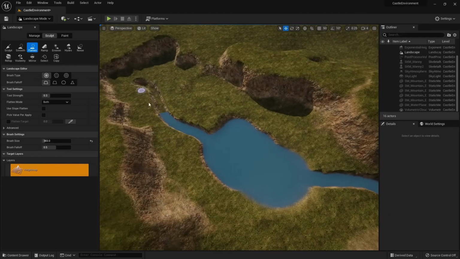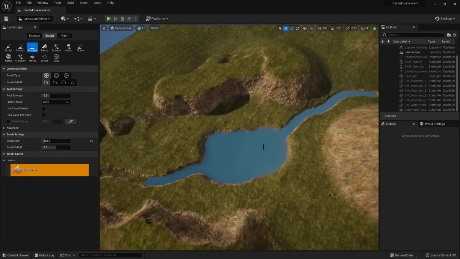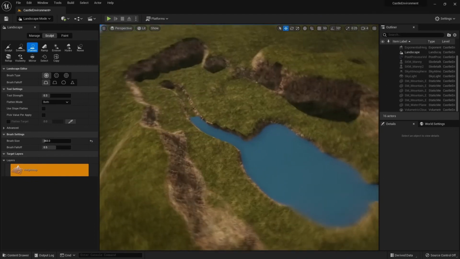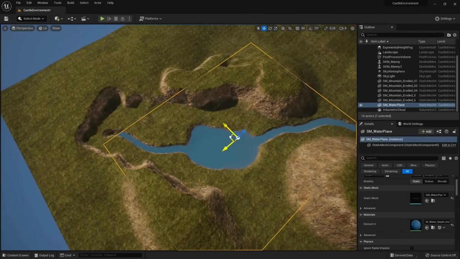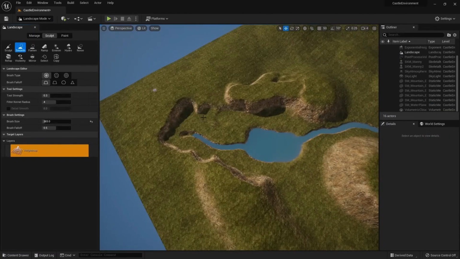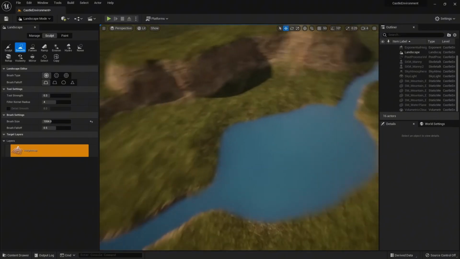And create another river. We have a river going into a lake. And then it continues down that way. So increase that size. And then smooth it all out right here on the sides.